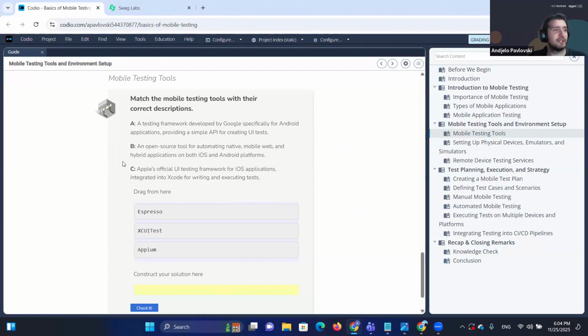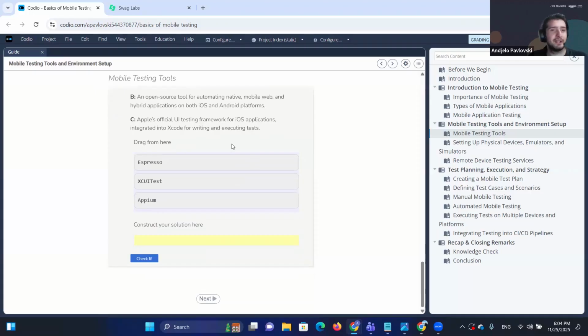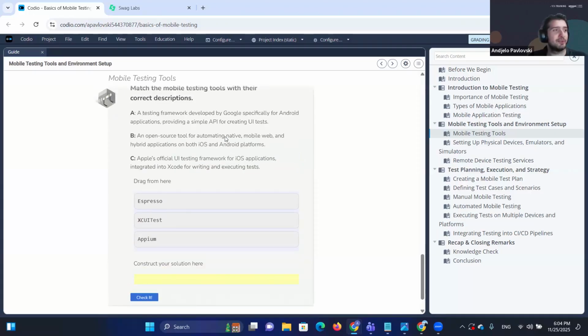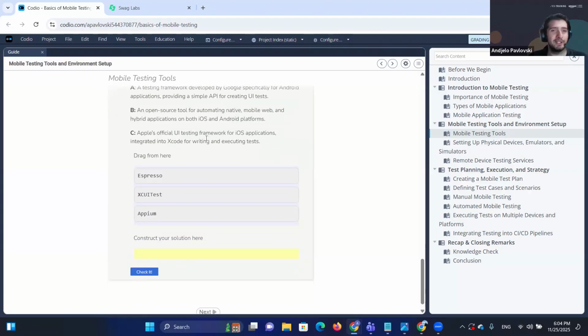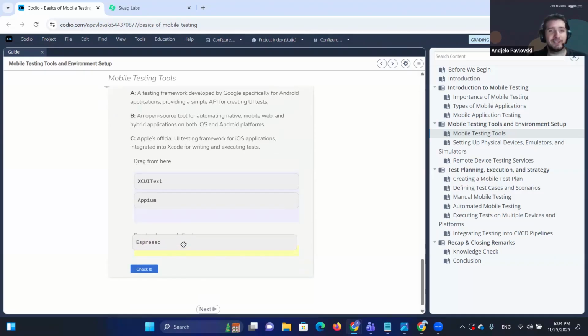I see some people are also writing in the chat. To give it a bit more time. I see Nas wrote A is espresso, C is XQI test, and APM is B. Okay, wonderful. See all the answers. I see an agreement for A because I see that I'm just going to drag it here as A. There we go. We'll wait for a few more seconds if somebody else has a different opinion, maybe.